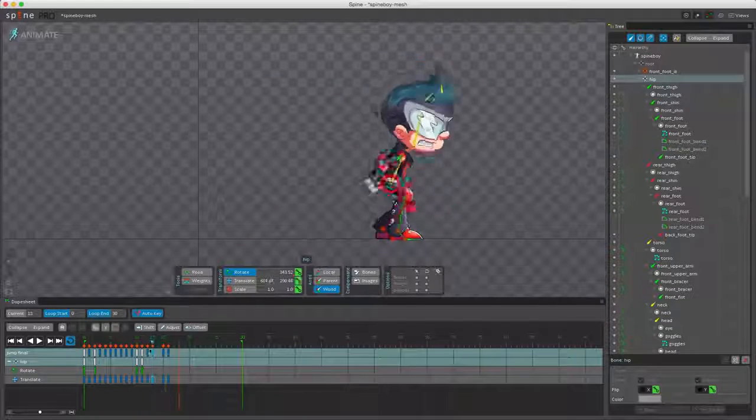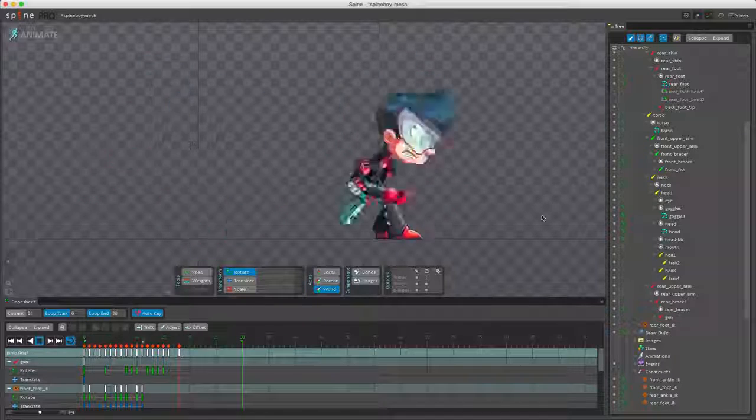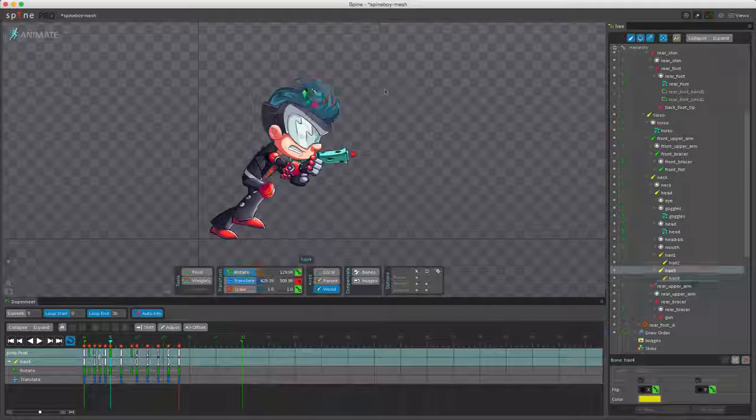Secondary motion is often done as the final polish for an animation. If done too soon, it can make editing the major poses difficult.